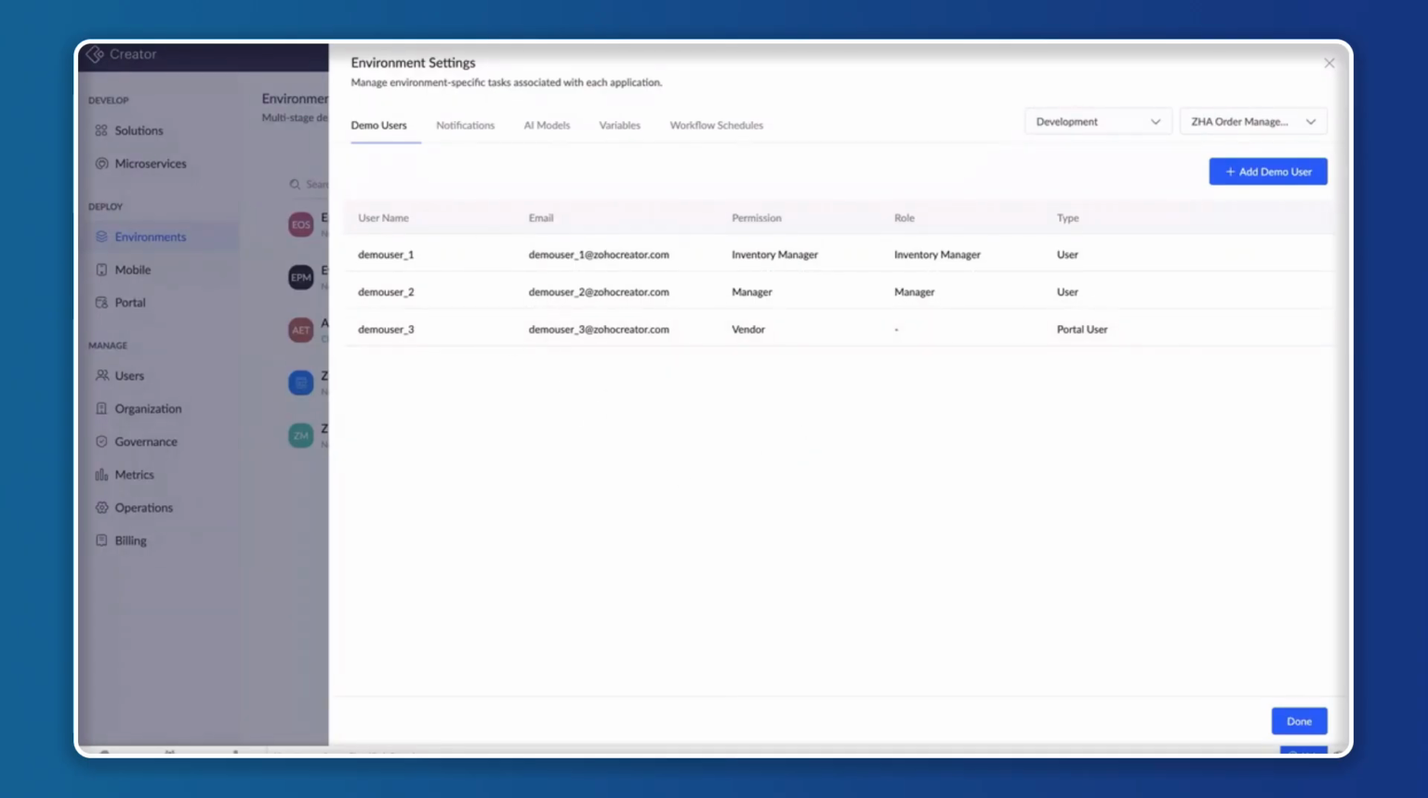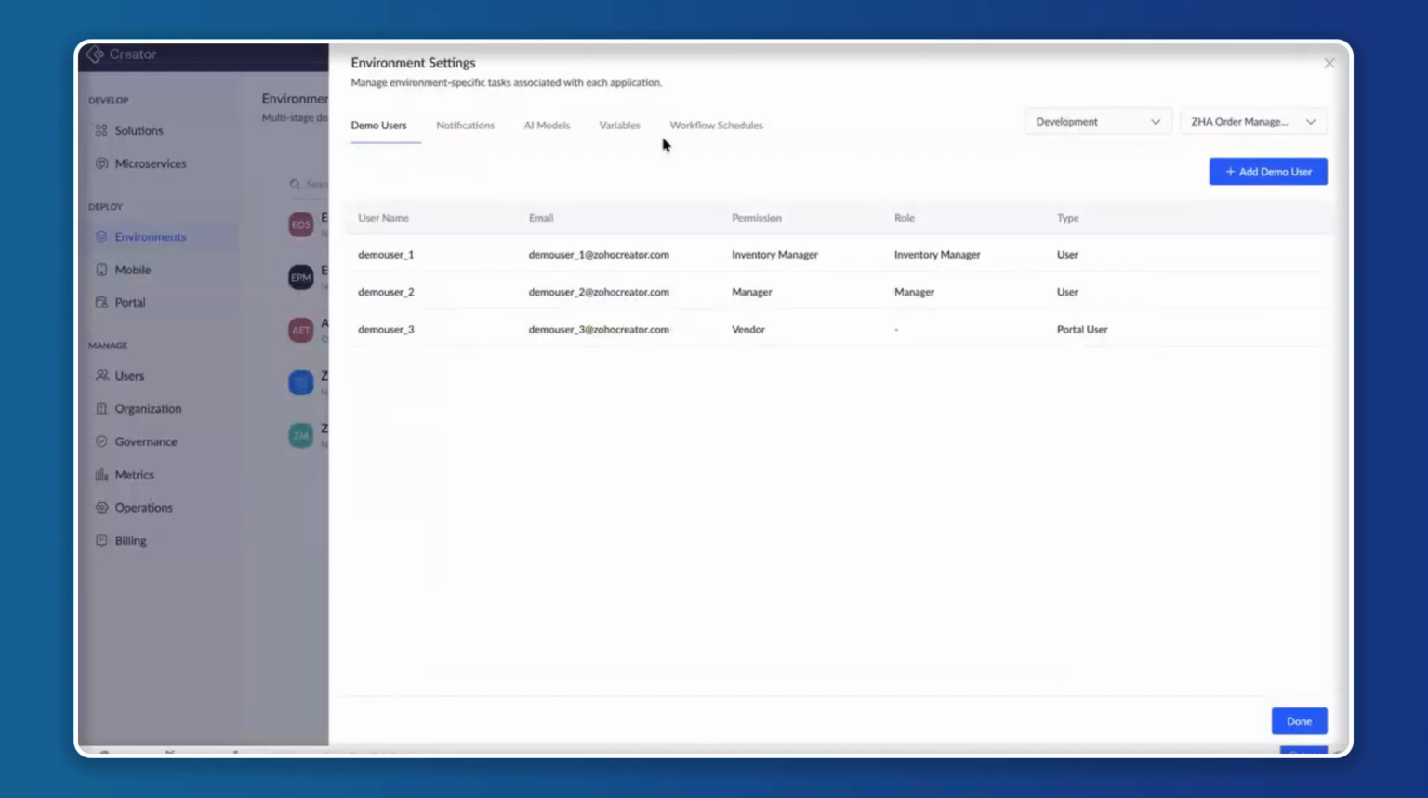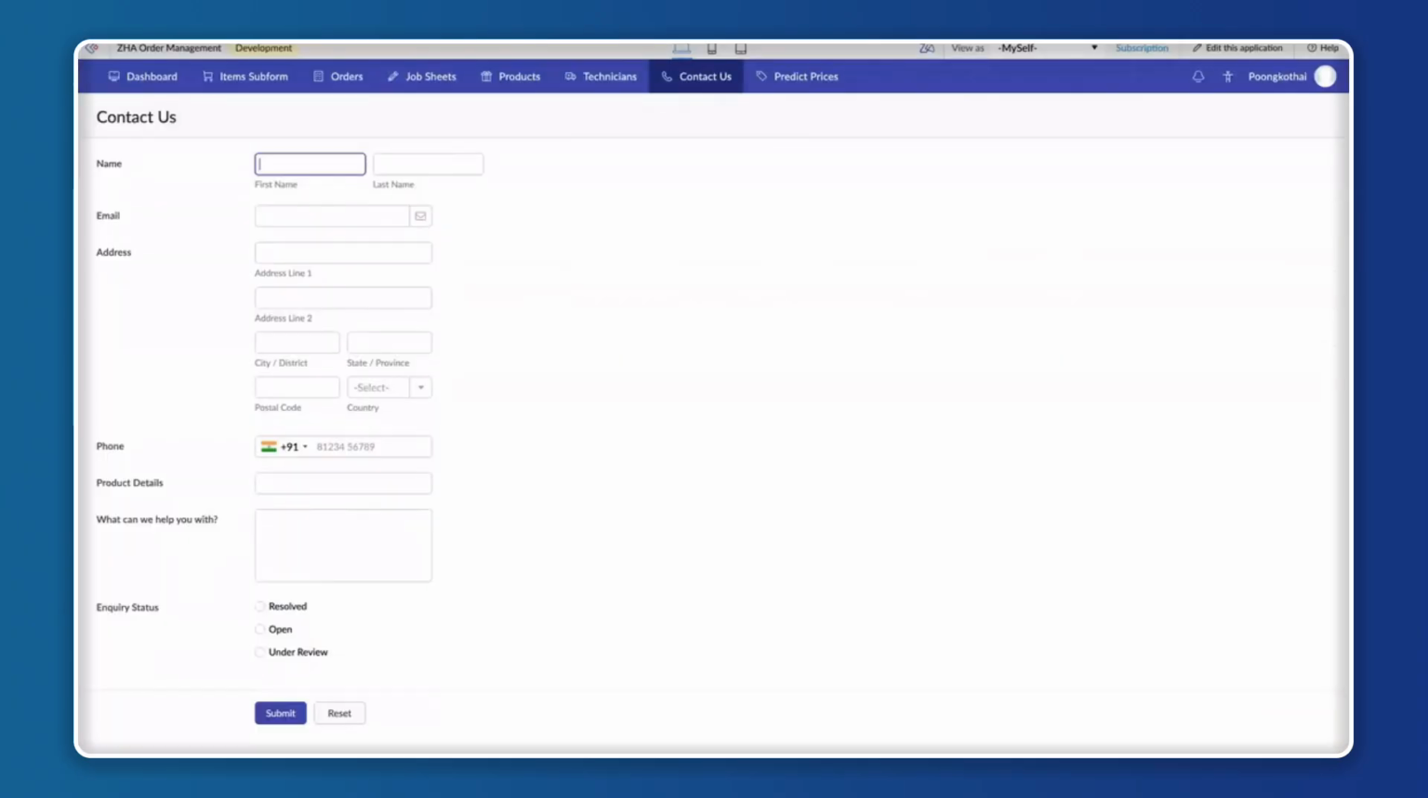Now that we have added the demo users, let's explore the application. Right, so this is currently my development environment, and as you can see, the demo user is added only to the development environment. Now how do I access this? Let me refresh the browser once.